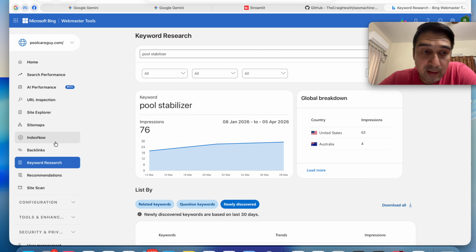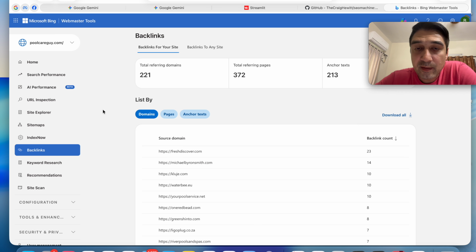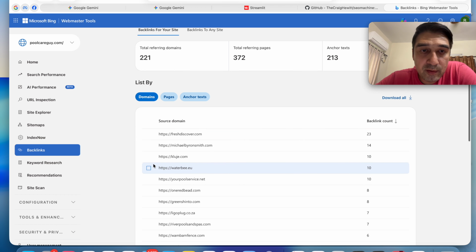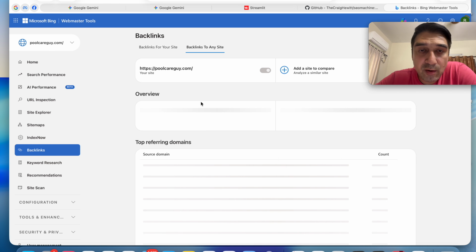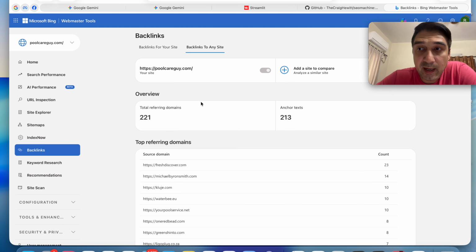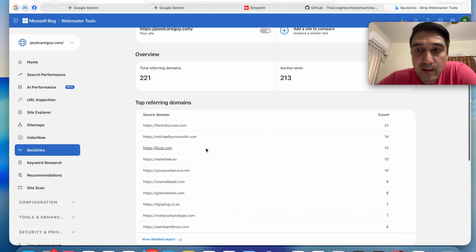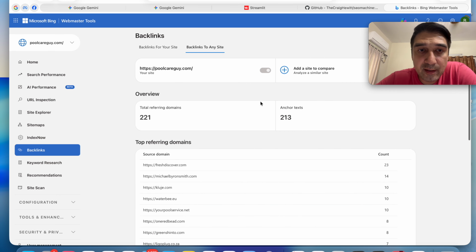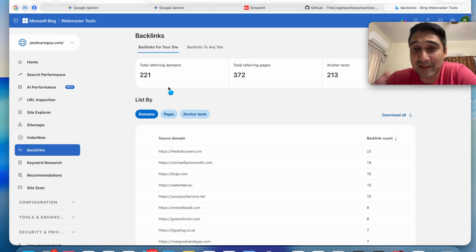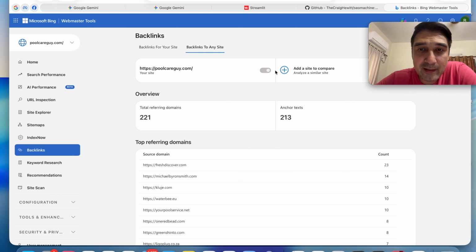The other thing over here that I really love with Bing's Webmaster Tools is their backlinks feature. Now, unlike Google, they report a lot of the backlinks that Google does not report. So you can see all of the sources over here, and then all of the links that are going from your site to other websites. So you can see how many of those are going out, the anchor text. And then you can compare all of your backlinks. This is really amazing.